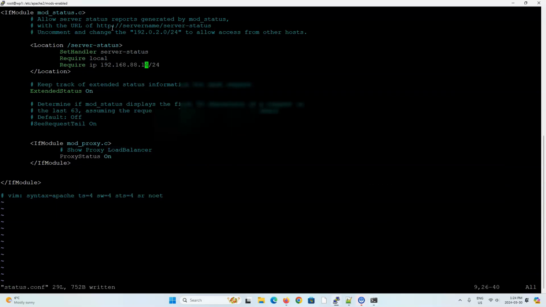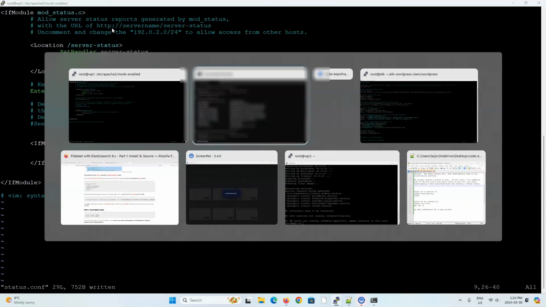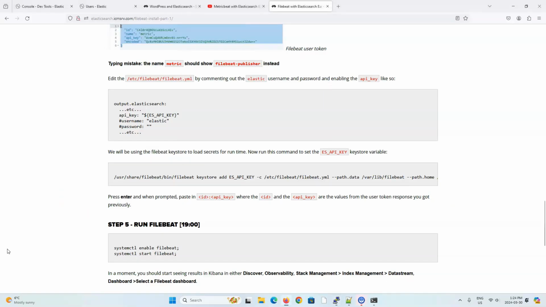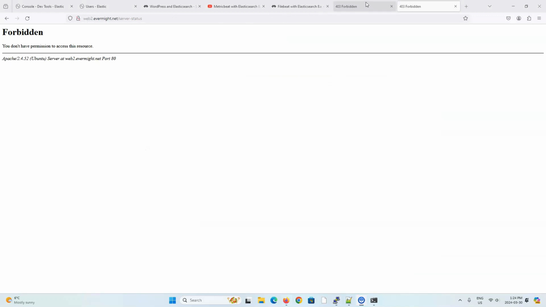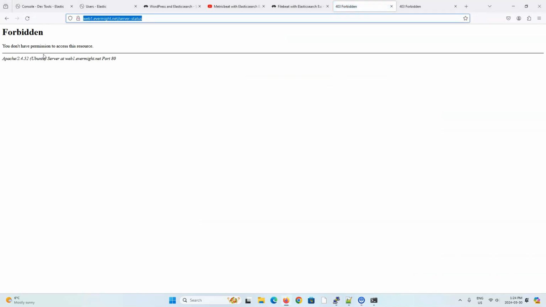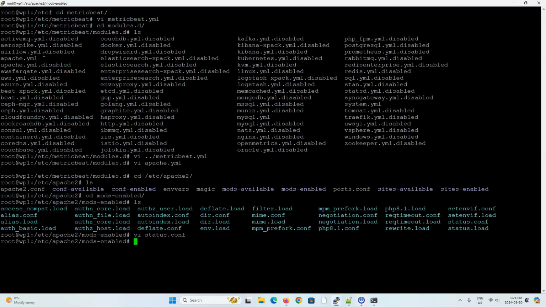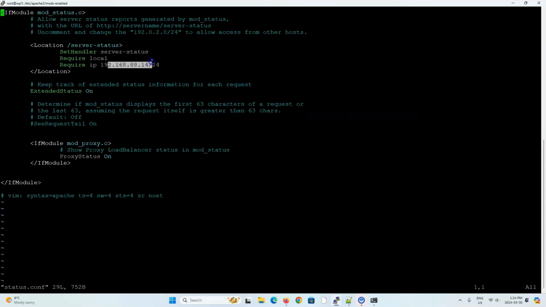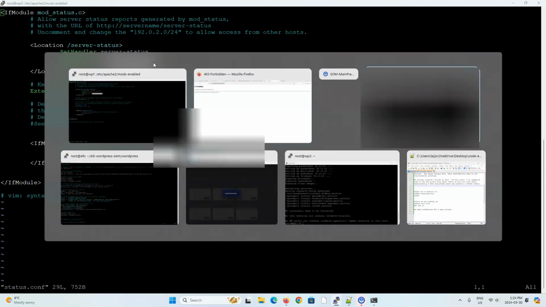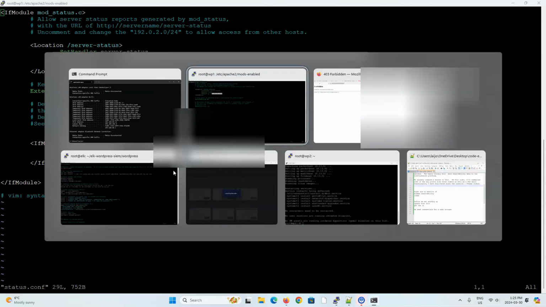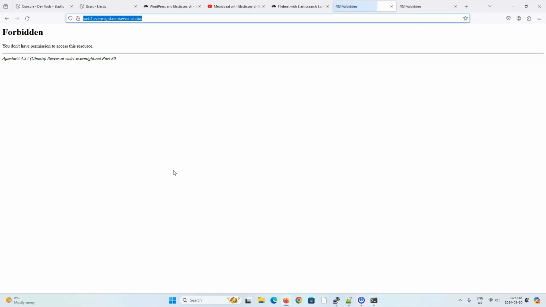168.88.14. So actually, before I reload it, let's go to our web browser. I opened up Web 2 and Web 1. If I press refresh, it says forbidden. But if I do systemctl reload apache2, this rule will now be recognized, which means my computer should be able to see these pages now. Oh, maybe not yet.